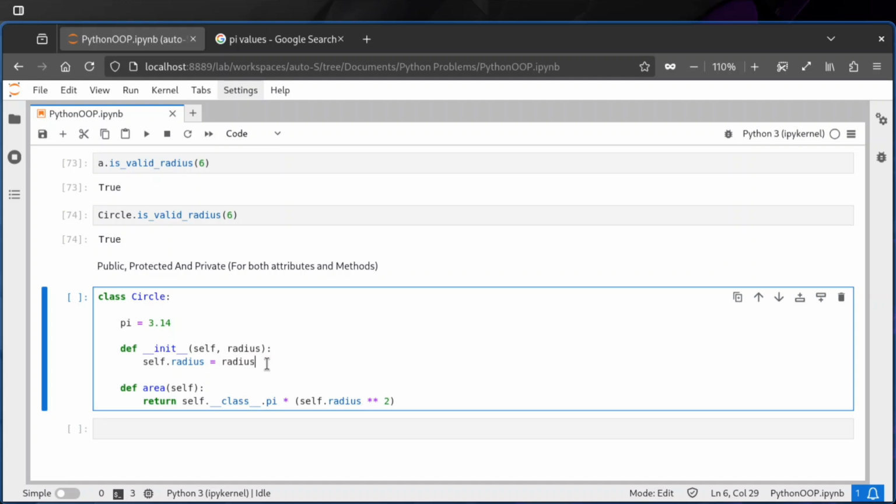So how can we do that? If you want to expose something to the outside user, you can simply write public in this manner. But if you do not want to expose something to the outside user, you can simply do this. If you want to use this underscore, this radius thing will not be accessible.